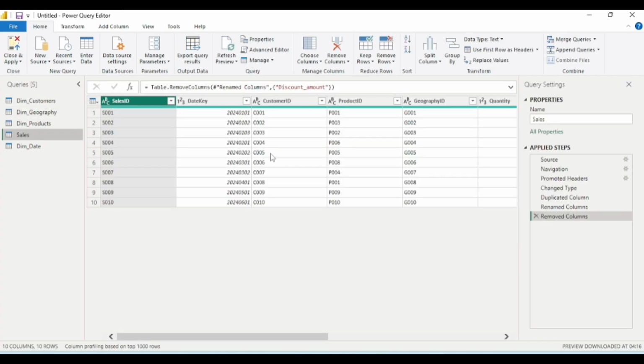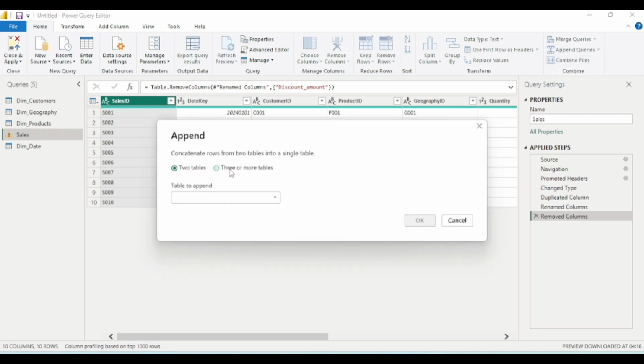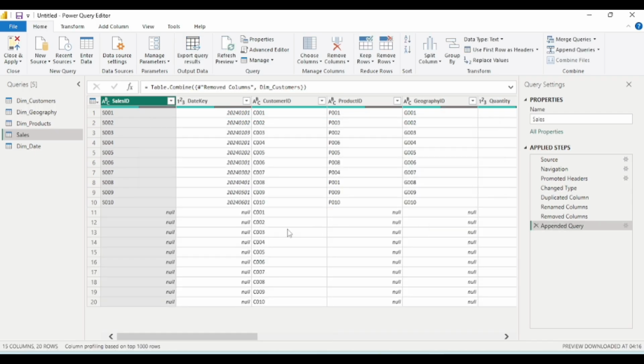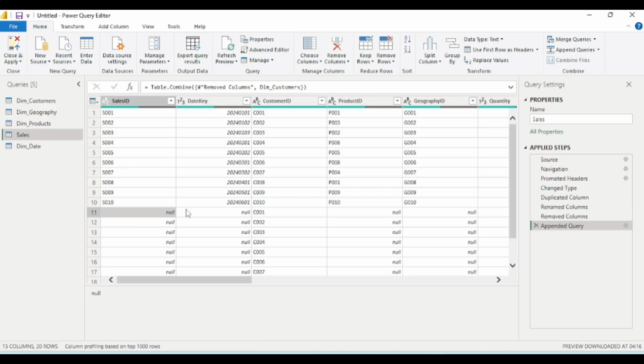Now let's select the sales table again. Now we have append queries. So let's click on append queries. Again you will find two tables, or three or more tables. If I select two tables as of now, for the table to append, I'm going to use customer. Now click OK here. As of now it is not working. Why is it not working? I'll tell you. When you want to append the data, whatever data and columns you have in the sales table, the same columns and data should be available in the other tables as well. Then only it will be appended, otherwise you will get this kind of data errors.